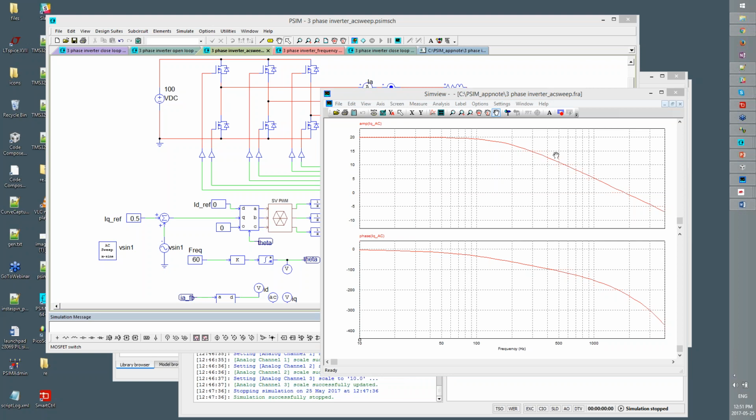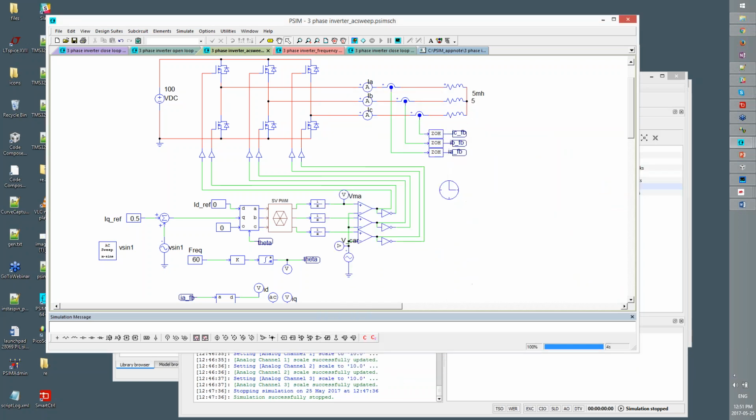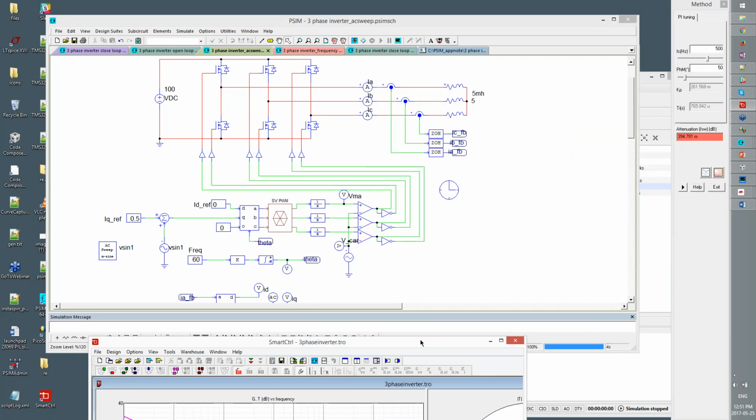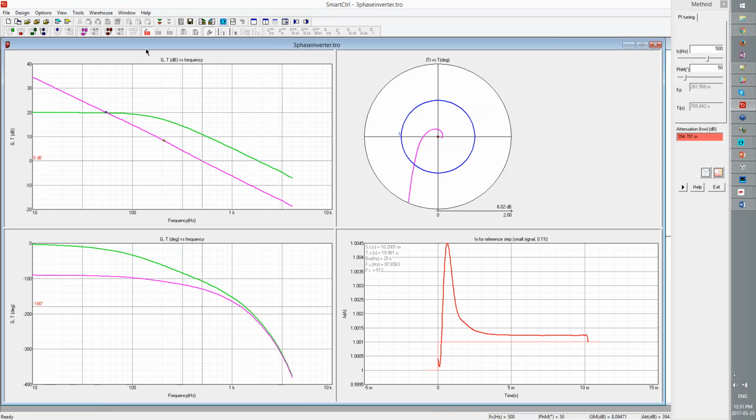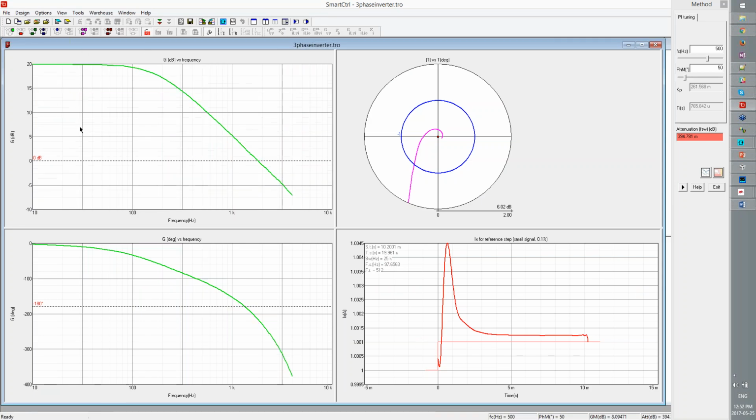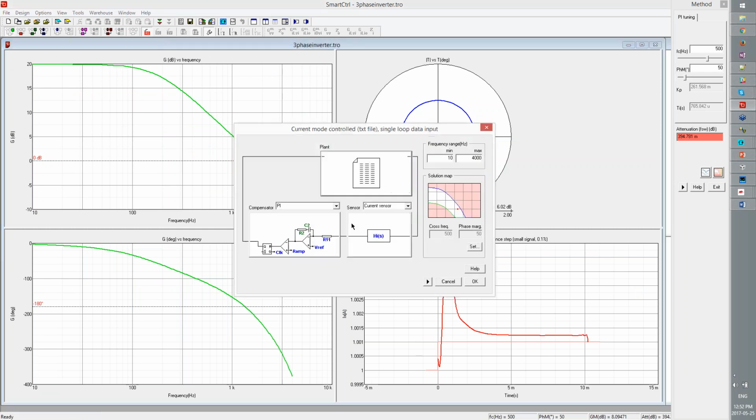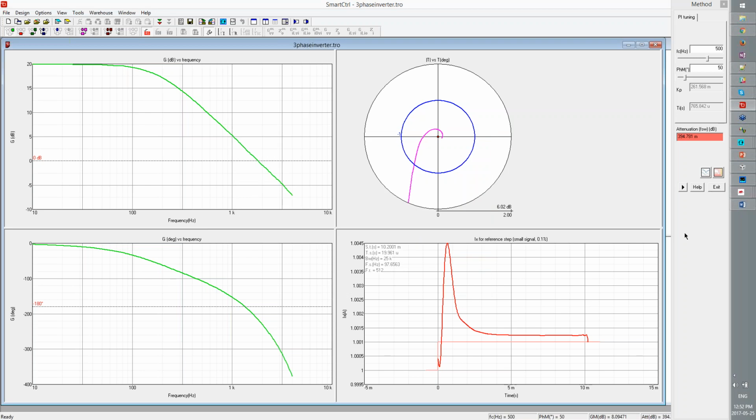And so from this tool, these AC sweeps, we import these into another tool called Smart Control, which is this program here. So this green line is the open loop plant. And so what Smart Control does is we define that we want to do a PI controller, and the denominator, the transfer function ID over IQ ref.